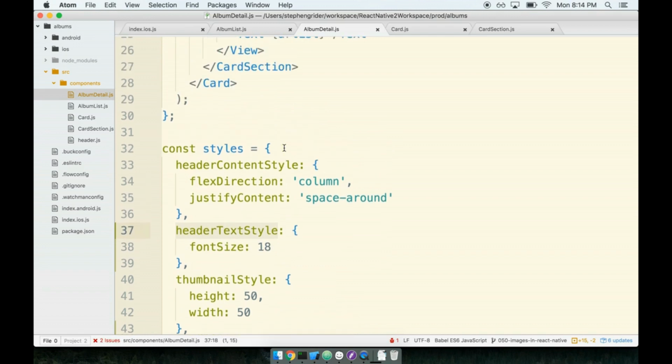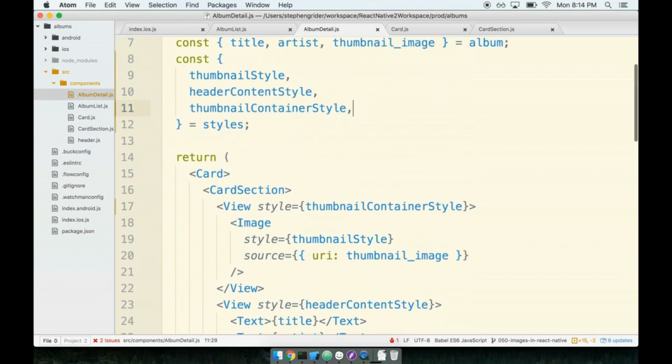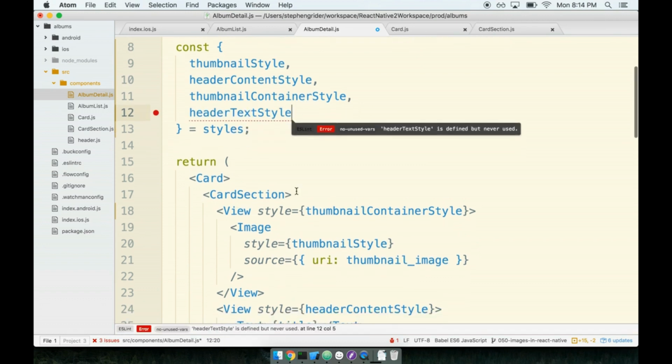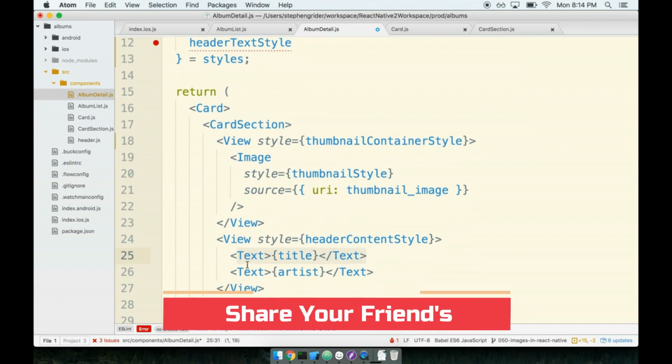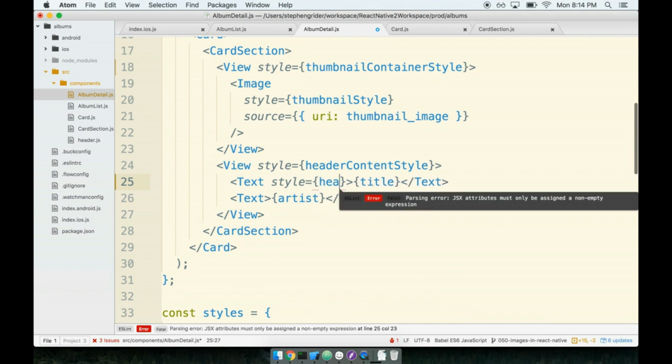So now we'll place this text style as well. So we'll scroll back up, destructure it, and then add it to our first text tag. So here's the first text tag. It is the album title, and I'll give it the style of header text style.